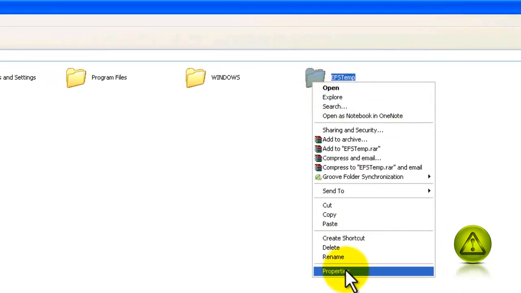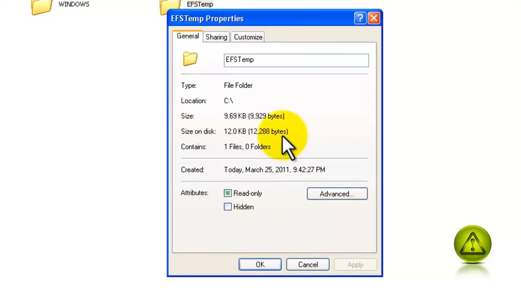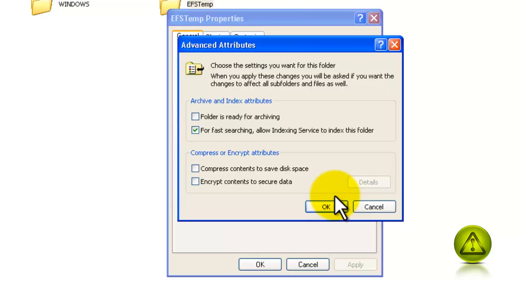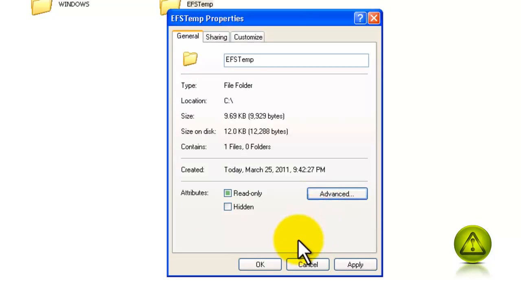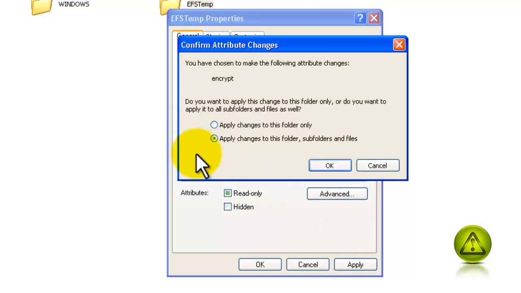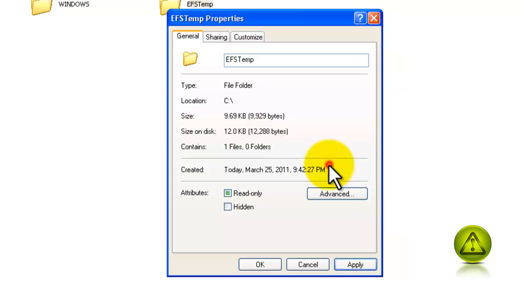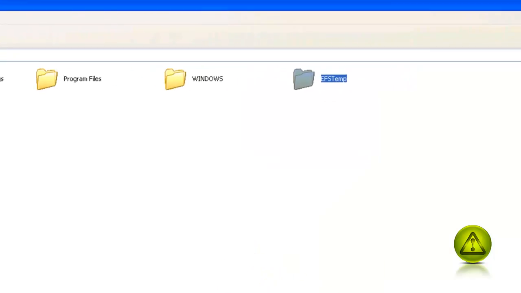So I'm going to right click on the folder, click on properties, and under the general tab, I'm going to click advanced. And here, I'm going to put a check mark where it says encrypt contents to secure data. Click OK. Now here, click apply, and it's going to ask you if you want just the folder to be encrypted or apply changes to the folder and subfolders. I'm going to use that one and click OK. So everything inside that folder is encrypted, private.